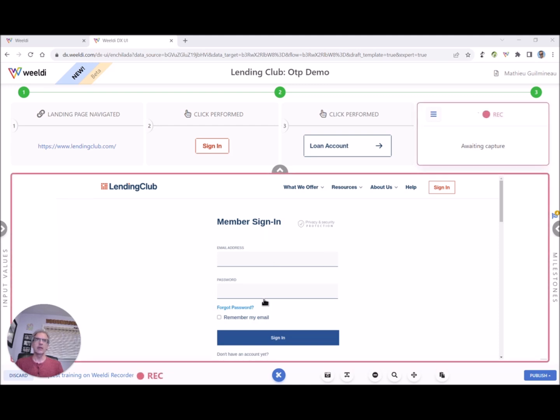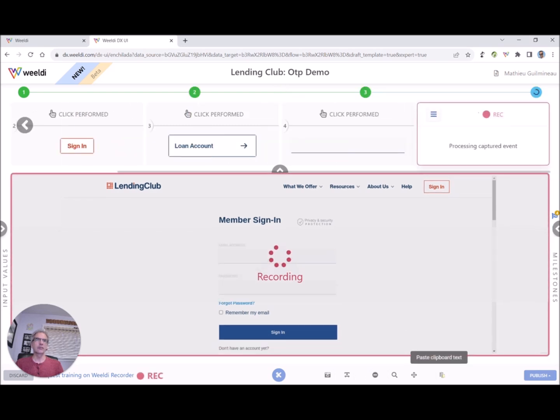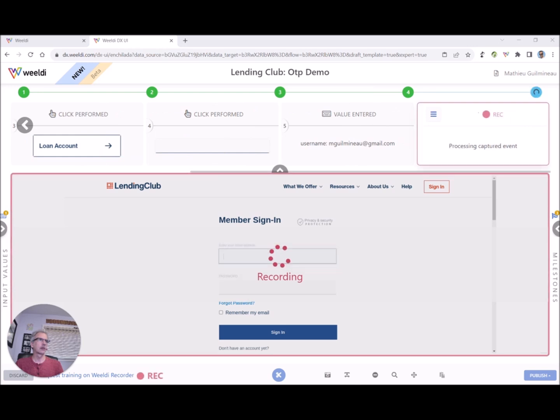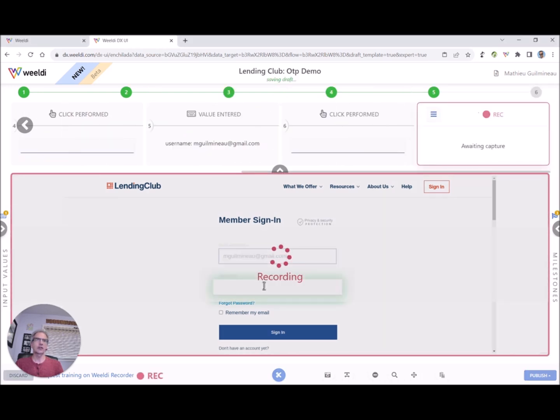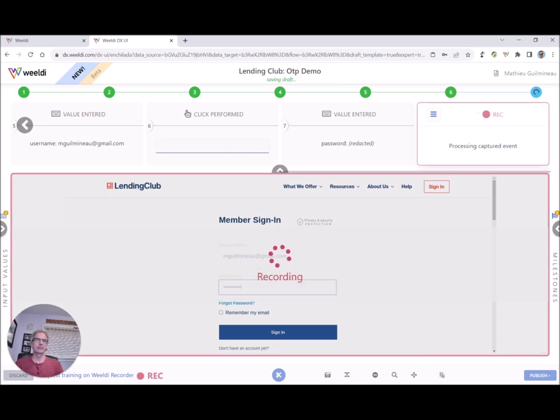So to start, I'm at the login page. I'm going to log in using email and password. As you can see, as I click on the fields and then paste the information through my clipboard, the recorded event appears on the top.